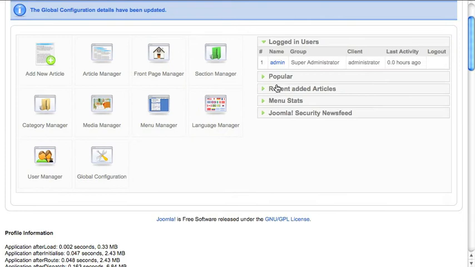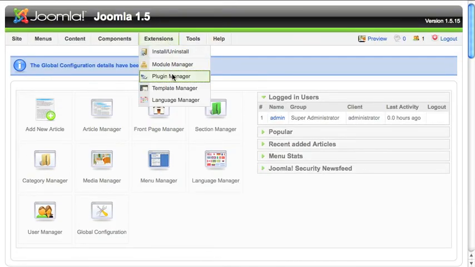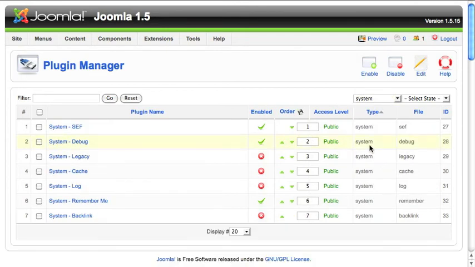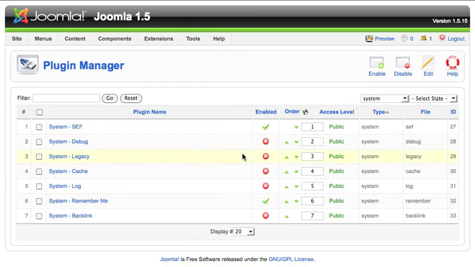This information can get annoying after a while, so the way that we turn this off is go to the plugin manager, filter on the system group, and just simply disable the system debug plugin.